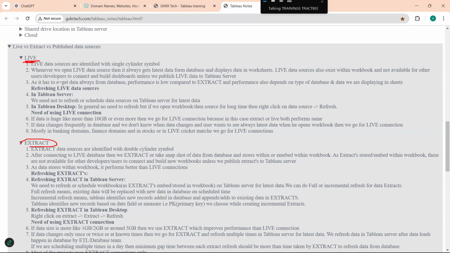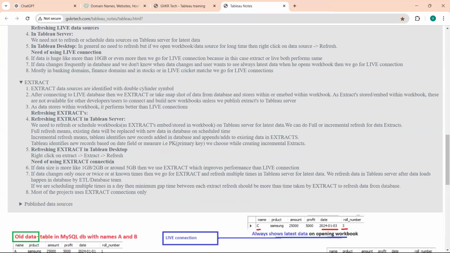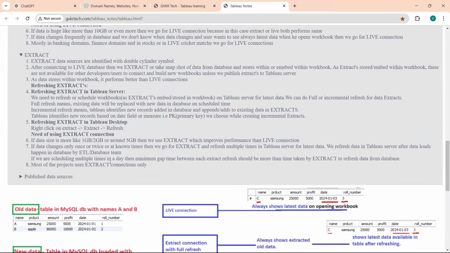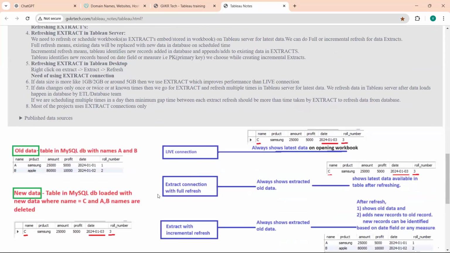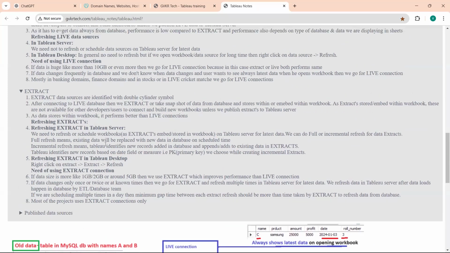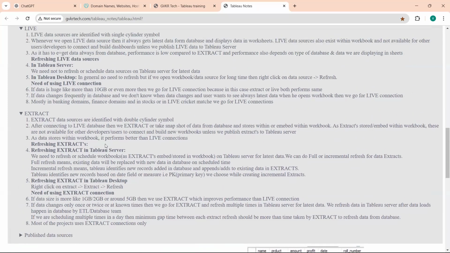For extracts only, we have to do the refresh. For extracts only, we have a full refresh option, and for extracts only, we have an incremental refresh option. Let me see if I have mentioned that here or not. Okay, maybe I forgot to mention full refresh and incremental refresh. For extracts only, the incremental refresh and full refresh options are there. We have to refresh the extracts only.